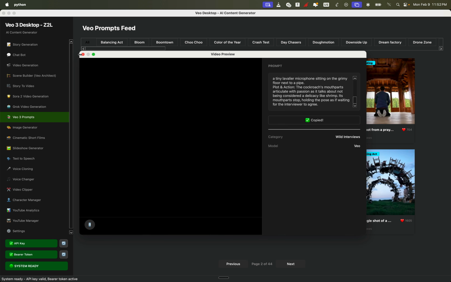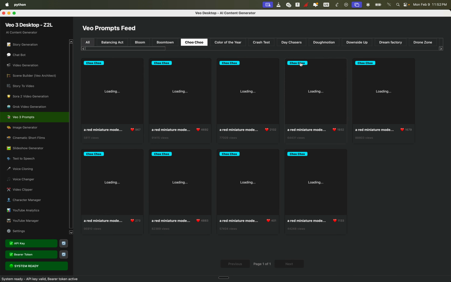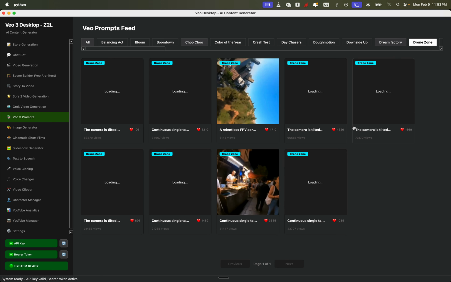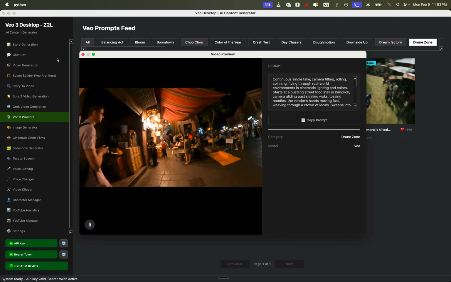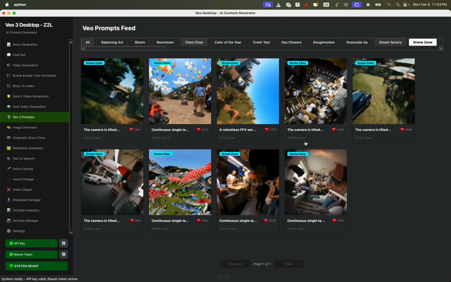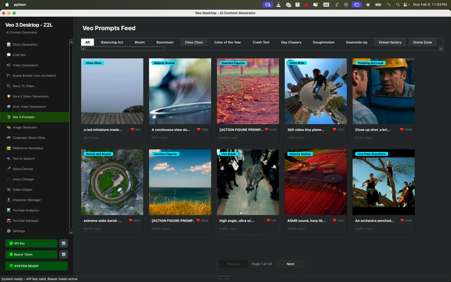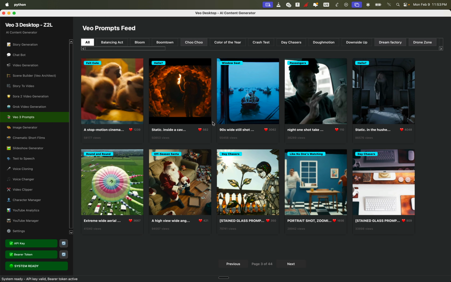You can also select specific categories to explore different styles and use cases. This makes it easy to copy and paste proven prompts for your own projects. As you can see, the video results here are high quality, realistic, and visually impressive. And that's it for the latest desktop app updates. Now you're ready to explore these features and start creating amazing content.